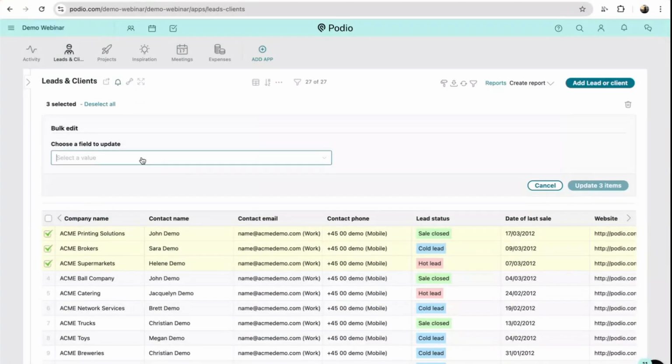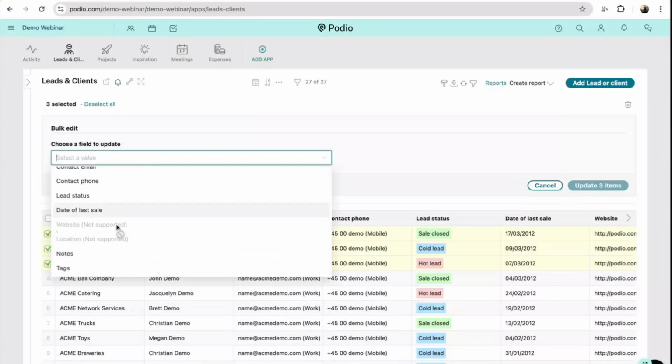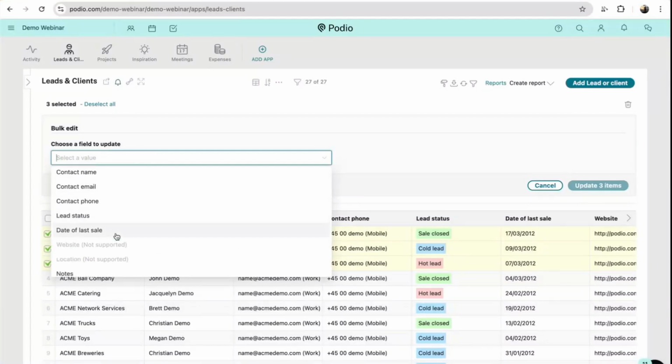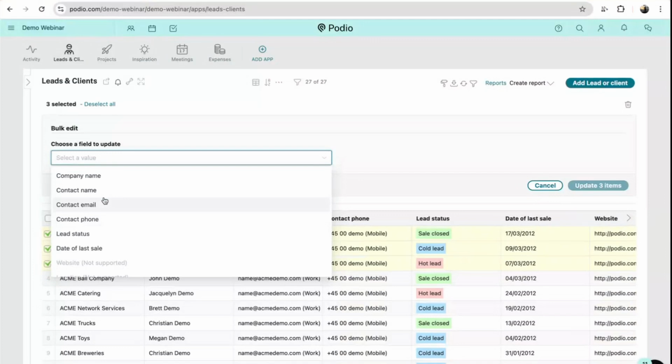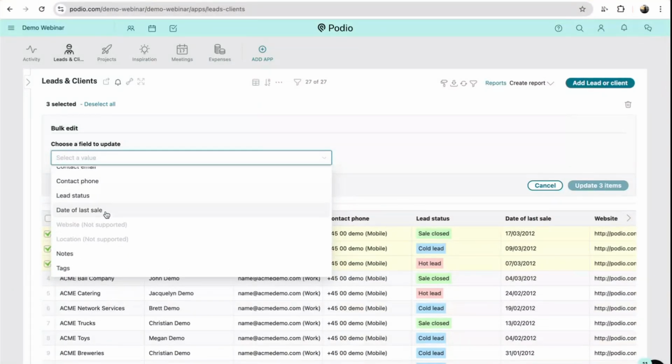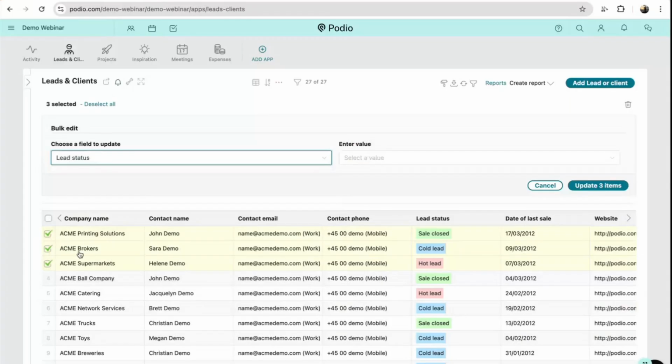Once you've selected the items, you can choose which fields you would like to update. Most fields are supported. Some fields, such as the location, because it works with Google Maps, and also the websites, are not supported, so these are grayed out. But most other fields, text fields, number fields, category fields, also relationship fields and tags, are supported. So let's say I want to update the status for these 3 items.